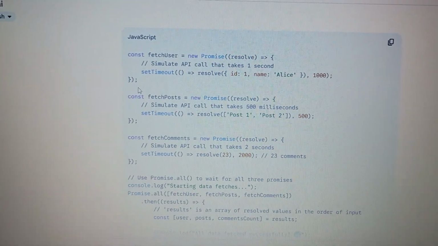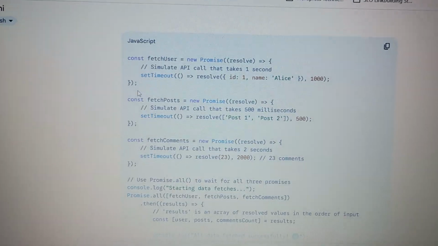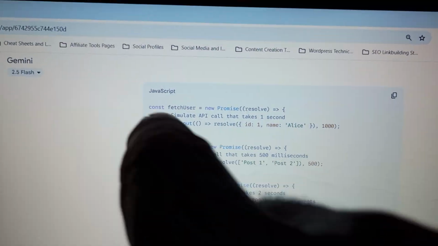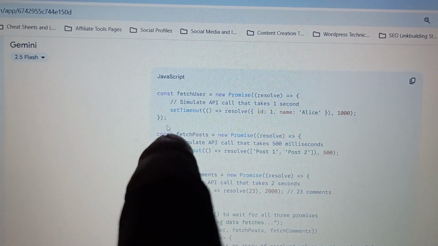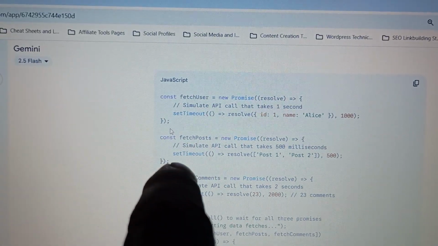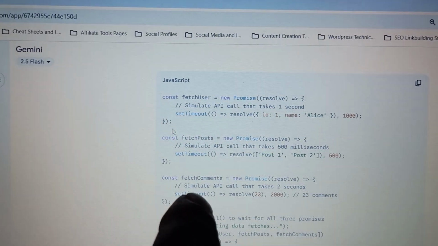So what we have right here is an implementation of Promise.all. We have a few functions here. We have fetchUser, fetchPosts, fetchComments.